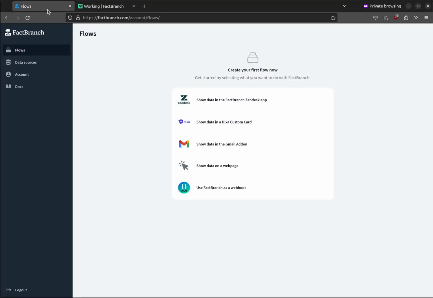So first, head to factbranch.com and get a FactBranch account. All accounts come with a 14-day free trial. And once you've done that, you'll see this screen and select Show Data in a Dixa custom card.